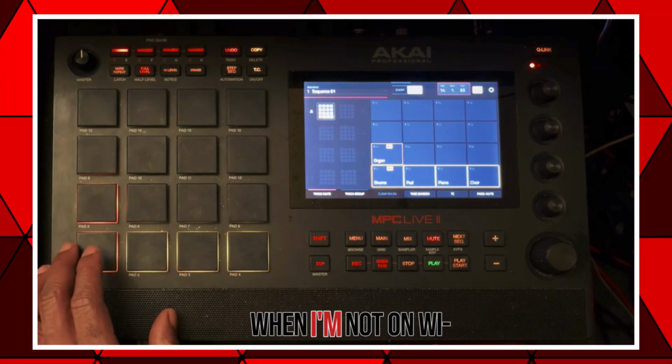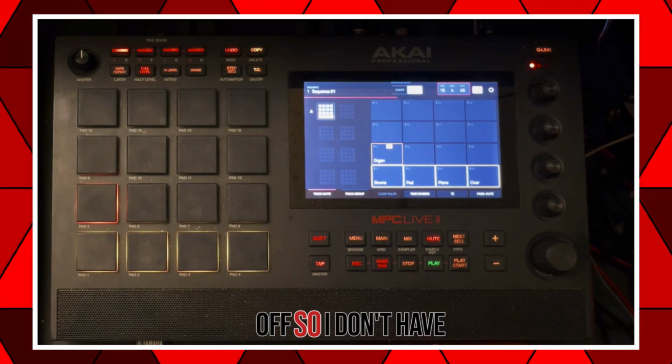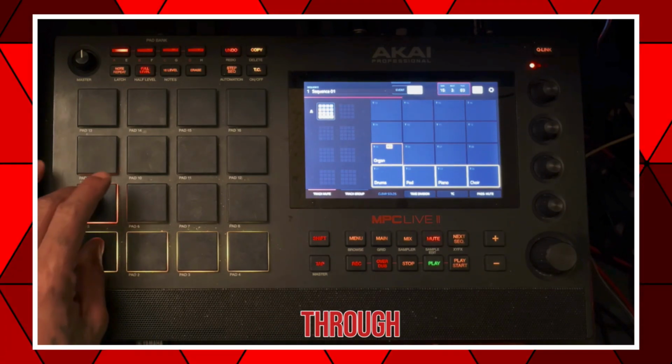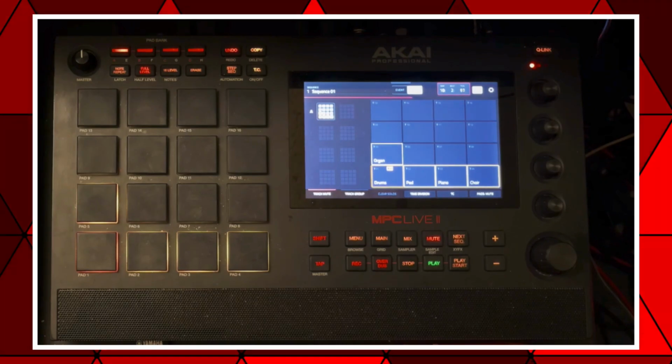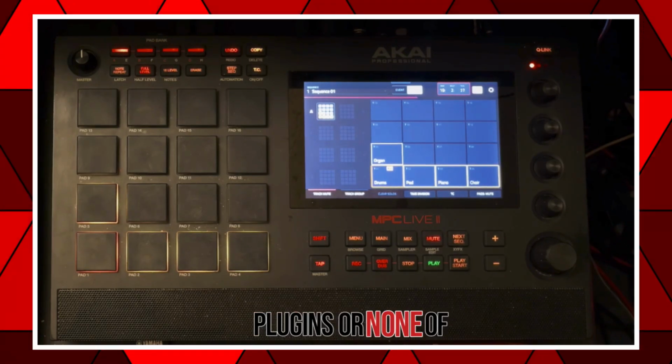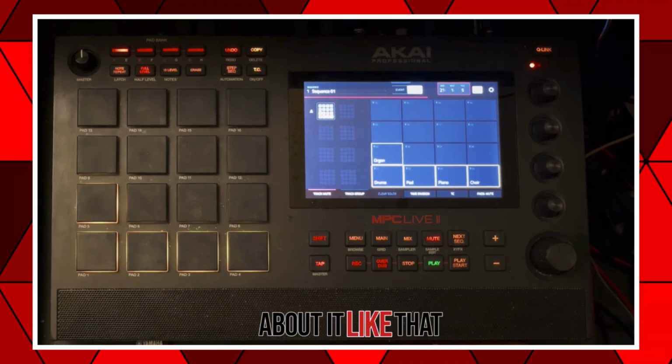When I'm not on Wi-Fi or I'm not looking for anything, I turn the Wi-Fi off so I don't have to keep going through authorizing or activating plugins or none of that stuff. You know what I mean? You just gotta think about it like that.